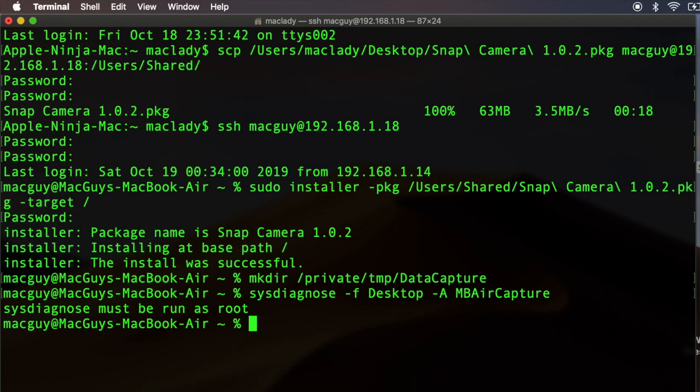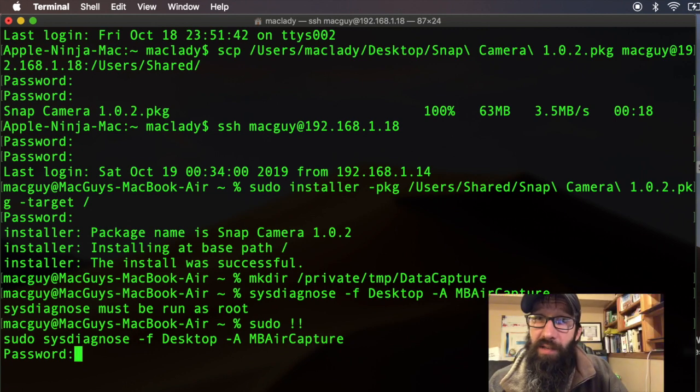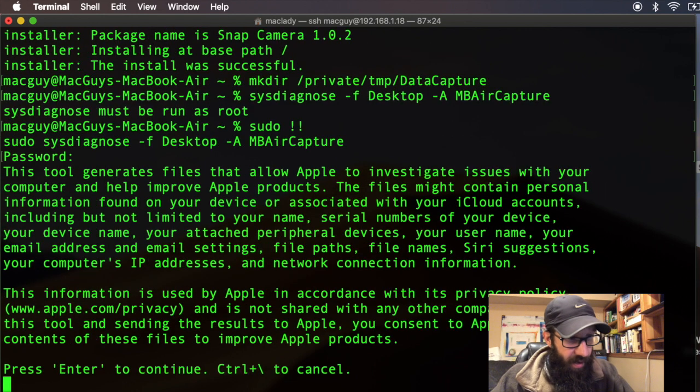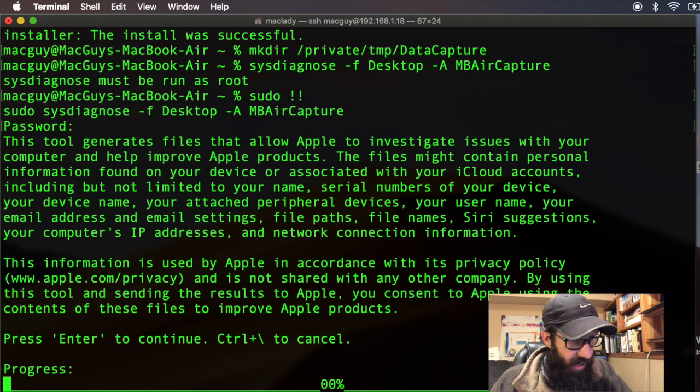Alright, so it says Sysdiagnose must be run as root. So you can just type in sudo, two exclamation points, hit return, and what that'll do is it does sudo with the last command that I tried to run, and I didn't run it correctly, so that'll help you a little bit. Enter the password, and it's going to say, hey, are you sure you want to run all this? If so, hit enter. And I'm going to hit enter.